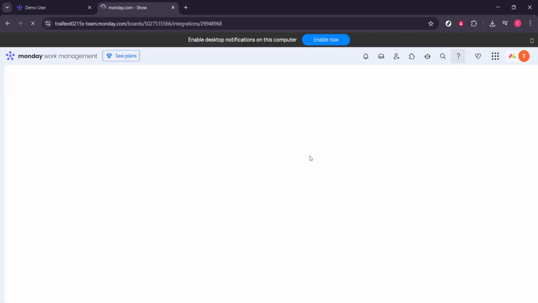Give it a clear name so teammates know what it does. That's it. Your integration is live. As a quick tip, add or update a sample item on your board to confirm an event appears in the chosen Google Calendar. If it doesn't, revisit your field mapping, time zone, and calendar selection.